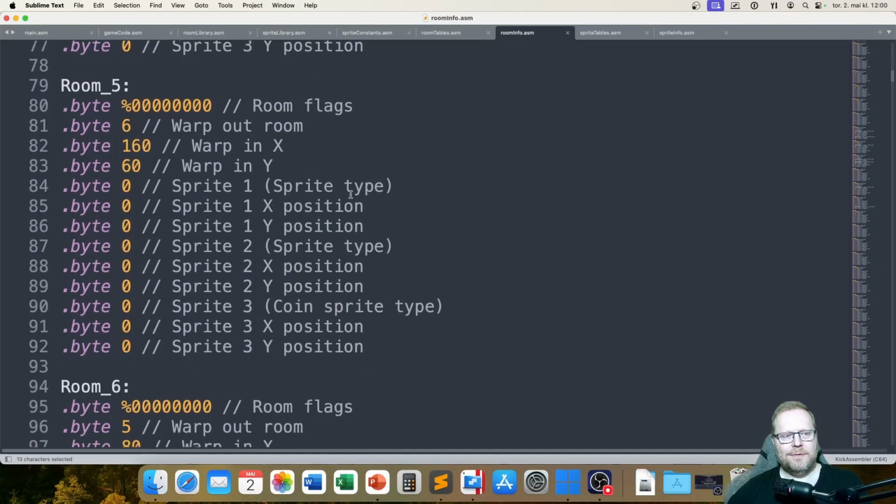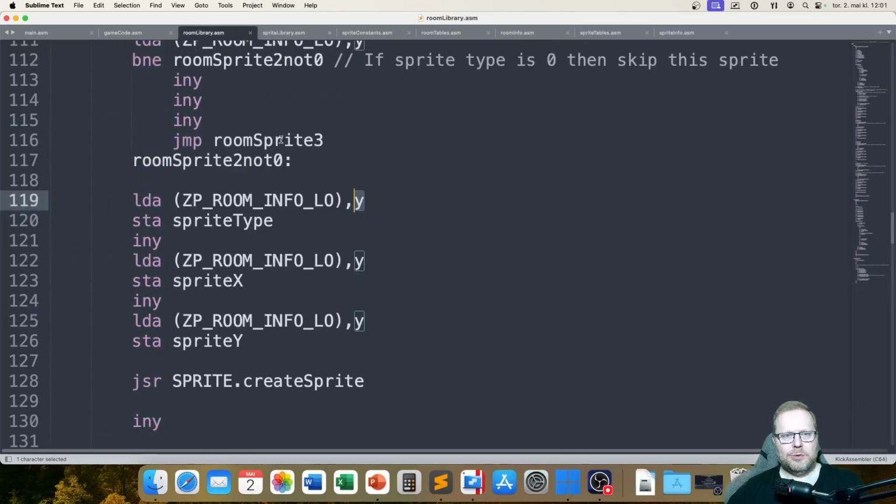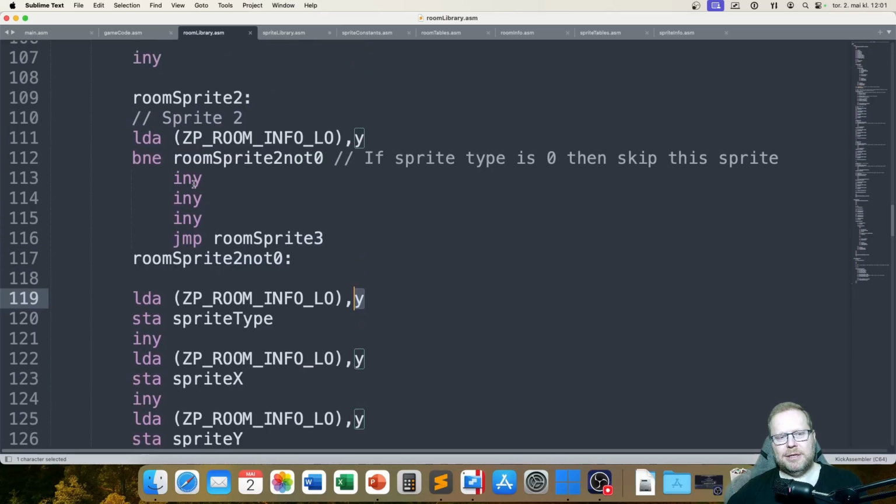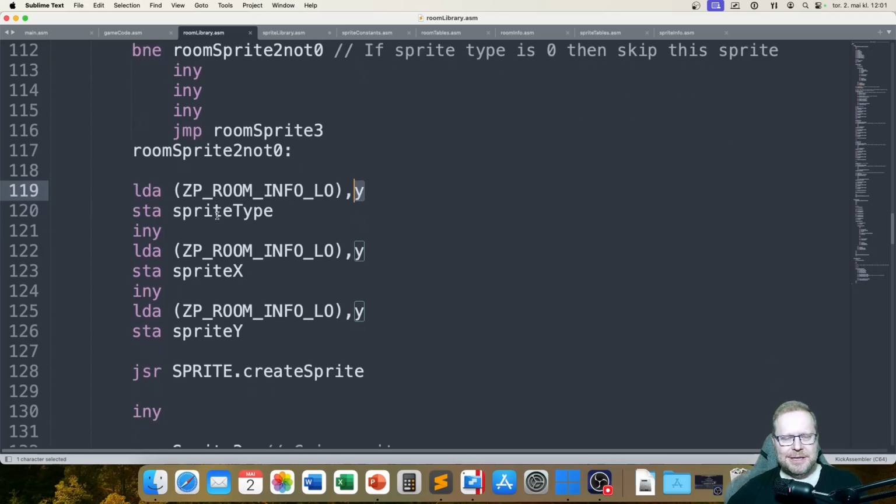So that means that, let's see, room number 5, if y is 0, then I'm going to load this one. If y is 1, I'm going to load this one. Y is 2, only this one. So that's, as you know, how that zero page system works. And this works out okay, because if I start loading CP room info low, comma y here, yeah, we can't go too much into detail, because this can get super confusing.